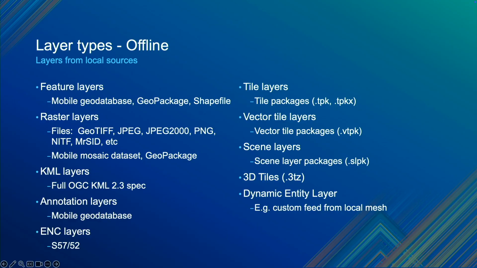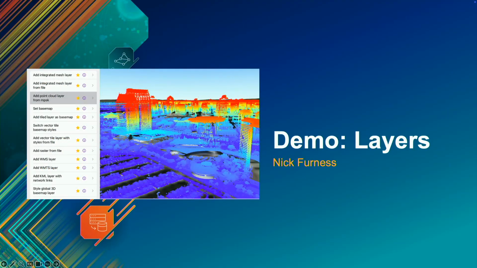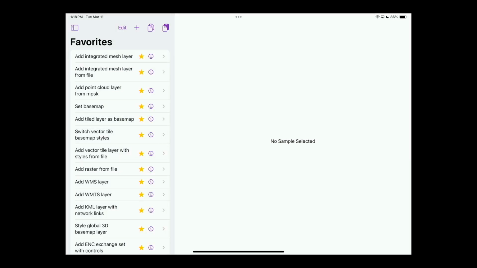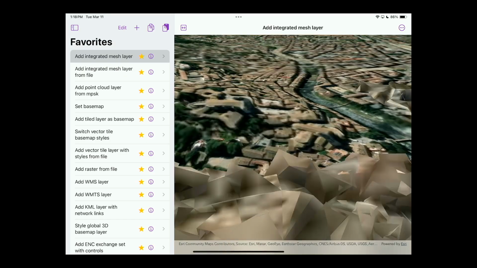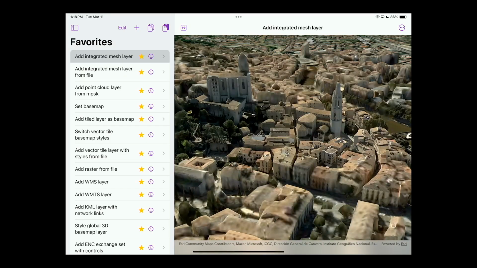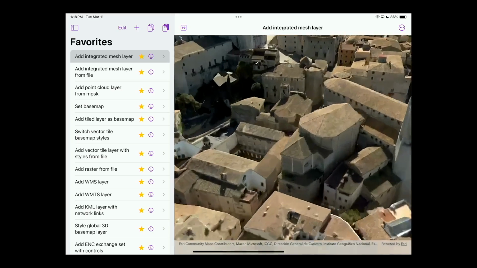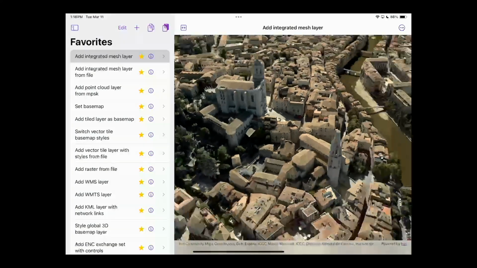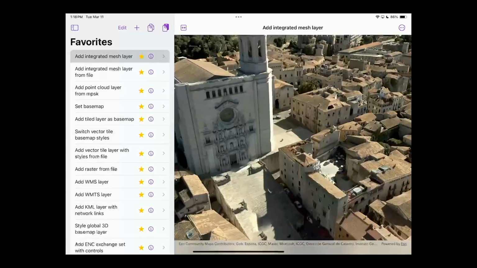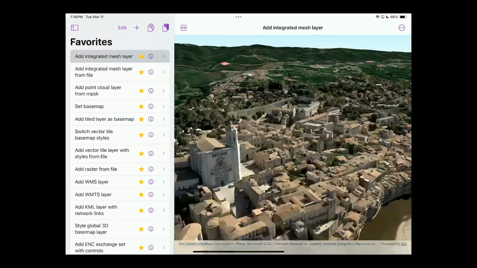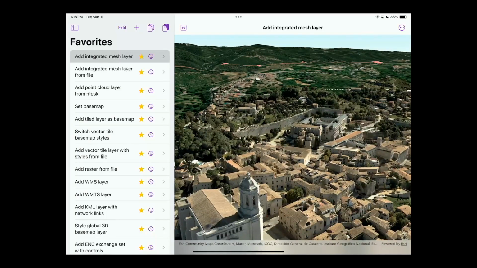Okay, so let's take a look at some of these layer types, and I'll run through a quick demo of a few key types I want to highlight. This is using our Swift sample app, so you can play with all of these yourself. Let's start with an integrated mesh layer. Now here we see elevation and an integrated mesh I3S layer being loaded from a service. You can see the level of detail in here, and we're able to see that layer load over the network. Now the network here is pretty okay, but if you're working with poor network connectivity or no network connectivity, you might want to load this from a file.